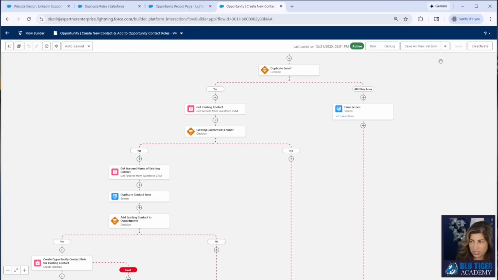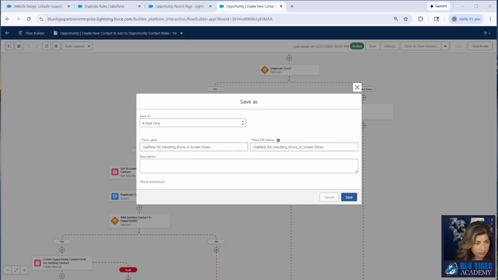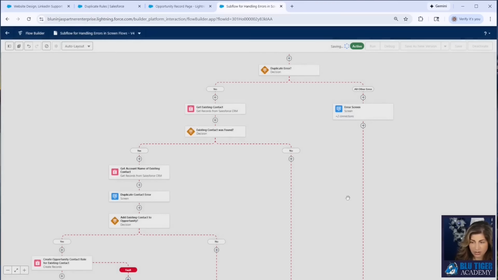So the easiest way to do this is to go to our flow and we're going to create a new flow. We will call this subflow for handling errors in screen flows. And then we'll explain that it's being invoked by other flows and we can add to it as necessary.